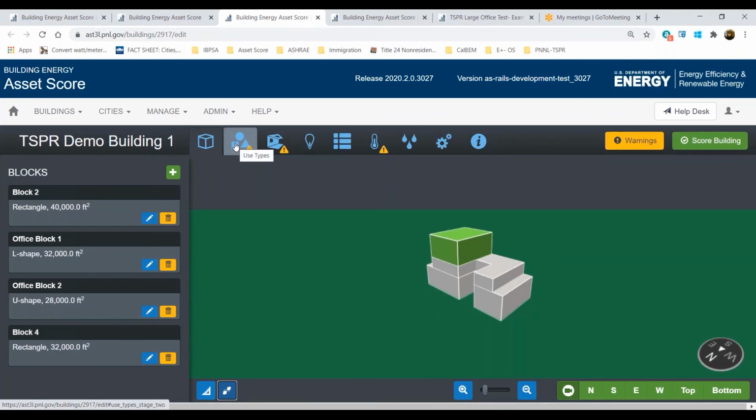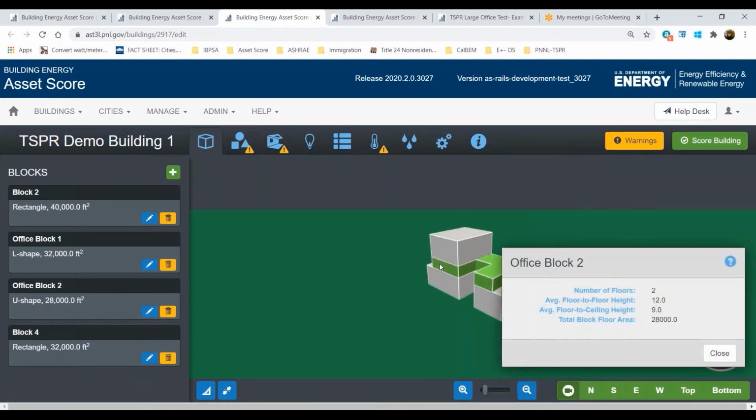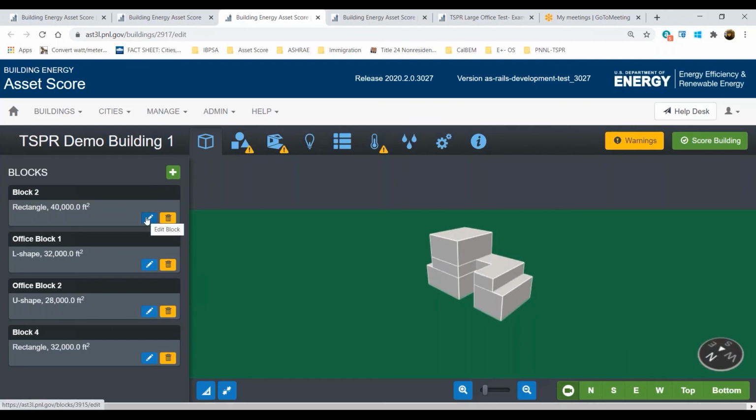Once you have created the building geometry, you can also click on the blocks to view their details. For instance, this gives me the block name, the number of floors, the floor to floor height, floor to ceiling height, and the total block floor area. All of this information can be edited by clicking on Edit Block.